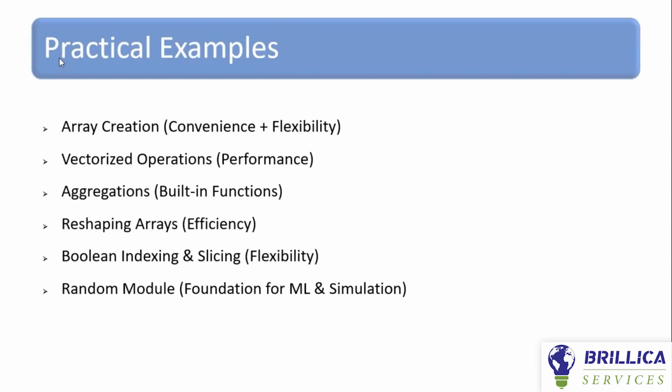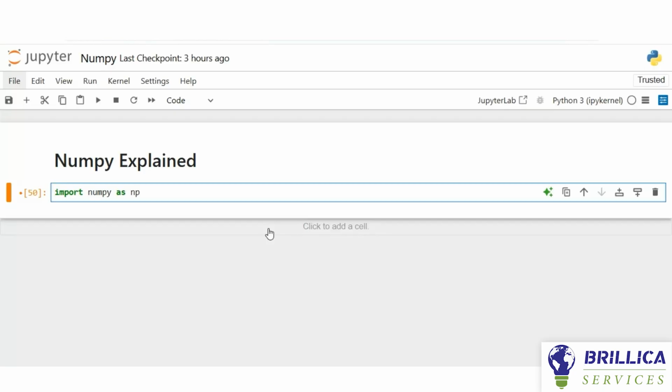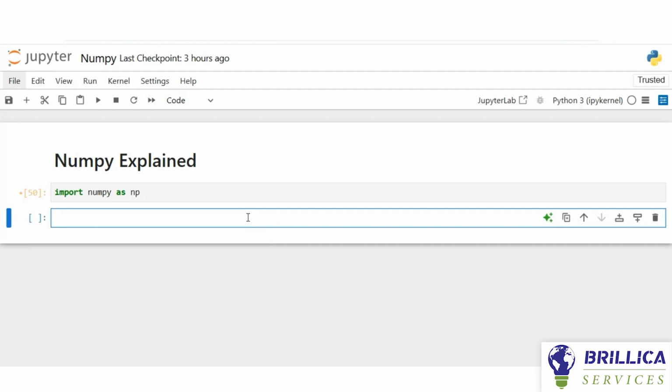Now let's understand the practical examples of NumPy. NumPy is used to create arrays, perform vectorized operations, aggregations, reshaping arrays, Boolean indexing and slicing, and random modules, which are the foundation of machine learning and simulation. So let's understand the practical implementation in our Jupyter Notebook. I have already imported my library NumPy. First of all, I will perform some vectorized operations in NumPy.